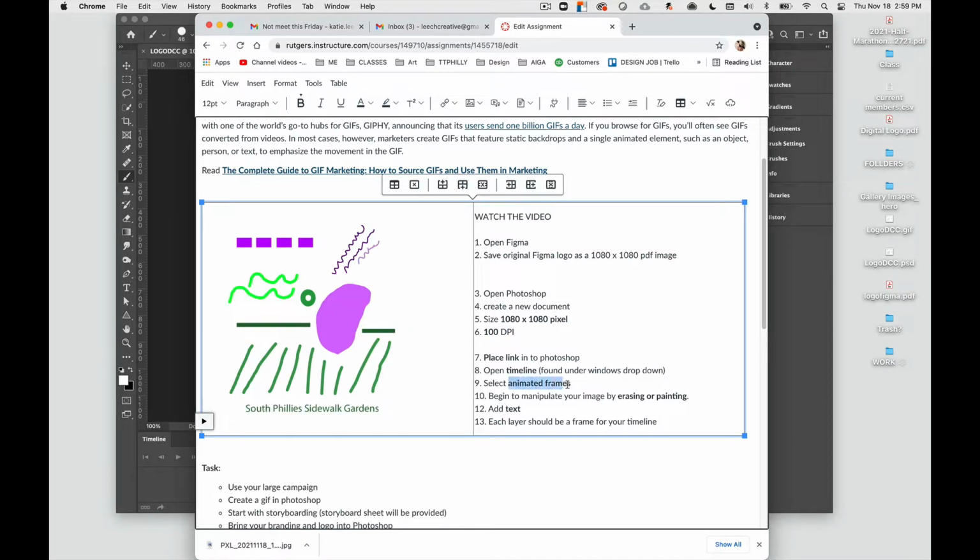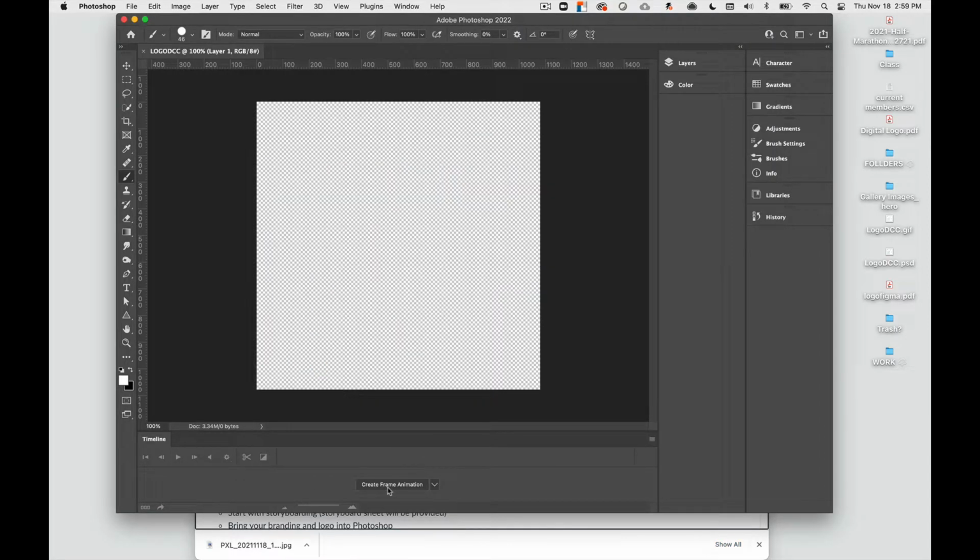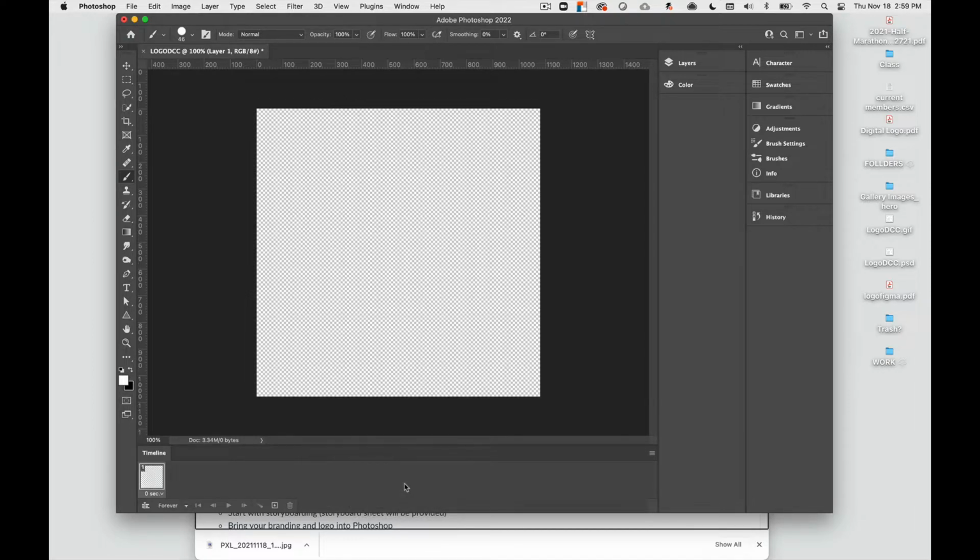You need to select animated frames. So we haven't placed the image yet. We'll come back to that. We made sure that the timeline is open, and now we're going to make sure that it is the frame animation, not the time video, the frame animation. And then we're going to create that.